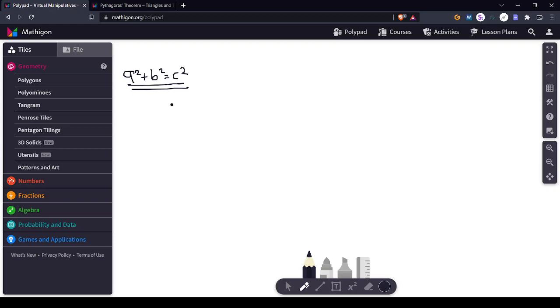Before we begin, just a fun fact: even before Pythagoras proved that a square plus b square is equal to c square, there were many people, like Indian mathematicians, who were using this theorem. It's just that Pythagoras was the first person who was able to prove this, and that's why this theorem is named after him.